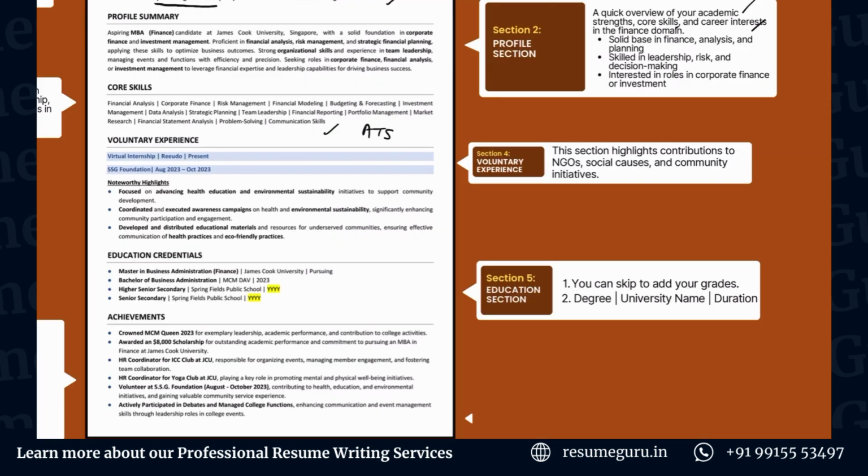Next up is the experience section. But again, since you're an MBA fresher, it's highly likely that instead of proper work experience, you may have any internship experience or any voluntary experience. In this particular client's case, they have voluntary experience that they've done so far. This includes contributions to NGOs, social causes, and community initiatives. We have mentioned the name of the internship and also the voluntary experience and the date and everything. In a few bullet points, we have explained what they have done in the particular experience that they've had.